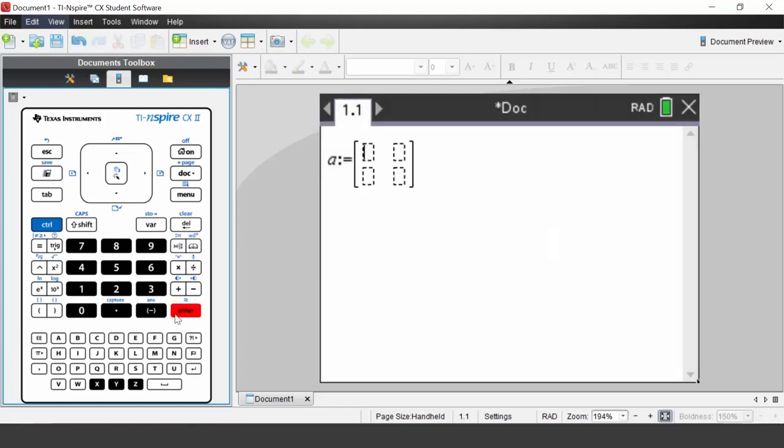Press Enter. We can use Tab or arrow keys to move to the next entry field. 3, Tab 5, Tab 2, Tab 4, and press Enter. Evaluate 3A. 3, and when we press A, A is bold, it's been defined, and press Enter.